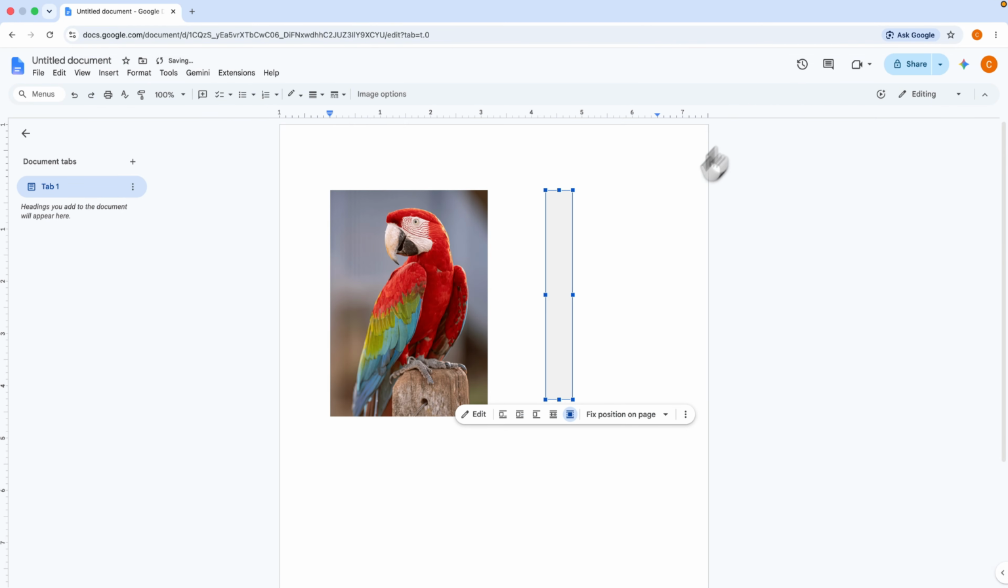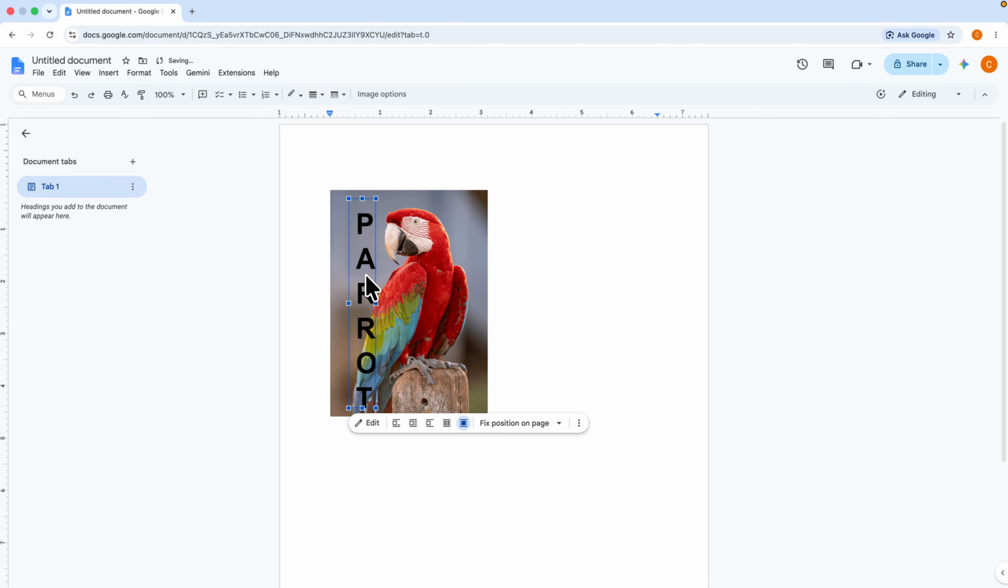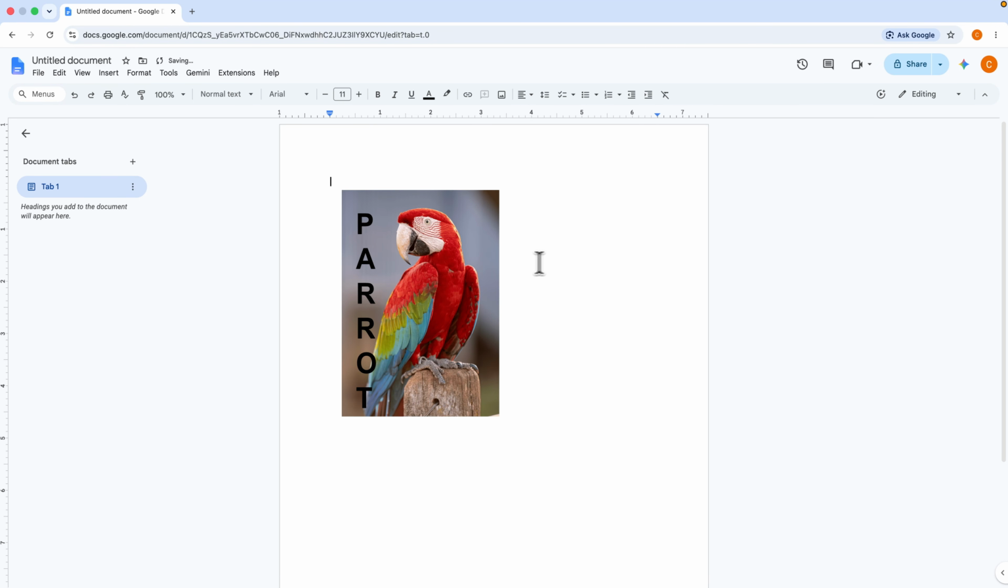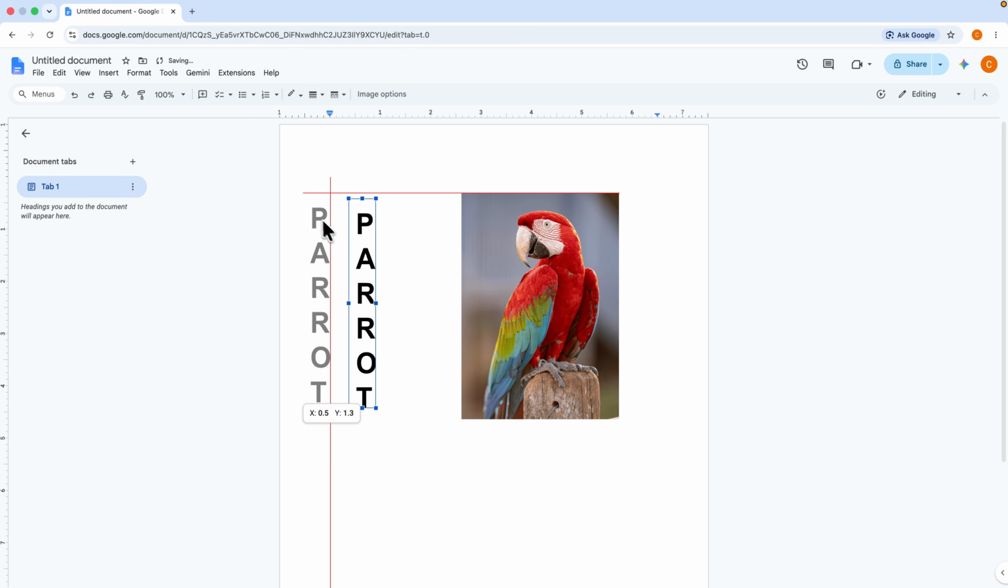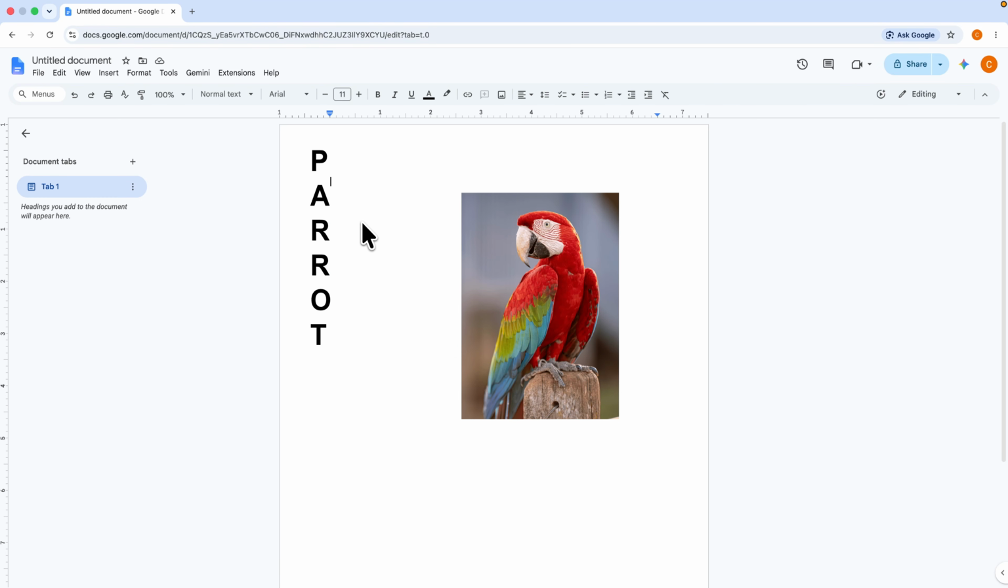Now I can save and close, and we can do the same. You can add this text on my image, or you can just move it where you want. So those are two ways how you can create vertical text in Google Docs.